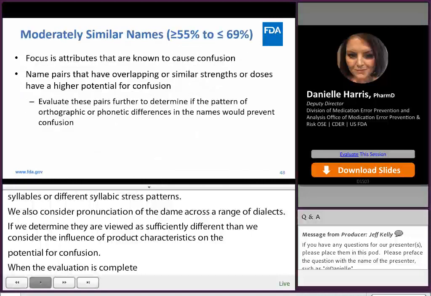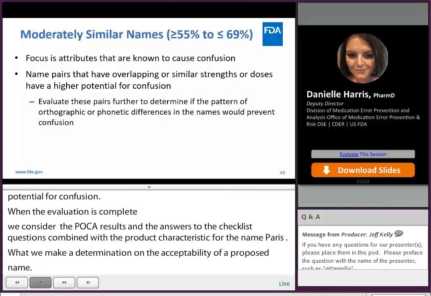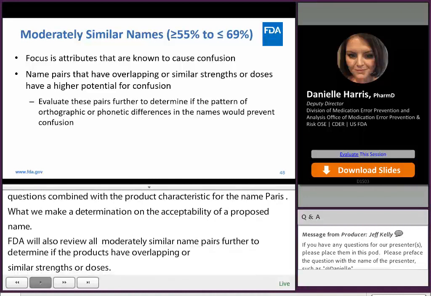For moderately similar name pairs, the checklist in our guidance considers the same orthographic and phonetic considerations as those contained in the highly similar checklist. However, FDA will also review all moderately similar name pairs further to determine whether the products have overlapping or similar strengths or doses. The dose and strength information is often located in close proximity to the drug name on prescriptions and medication orders, and that information may be an important factor that either increases or decreases the potential for confusion between similarly named drug pairs.